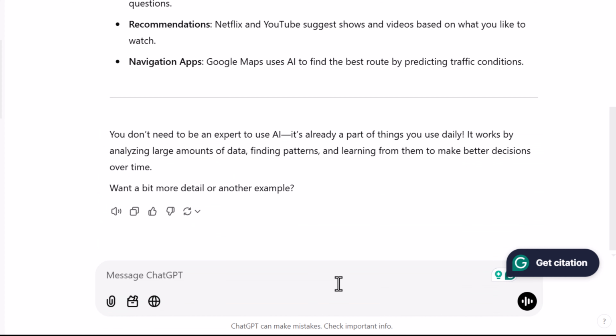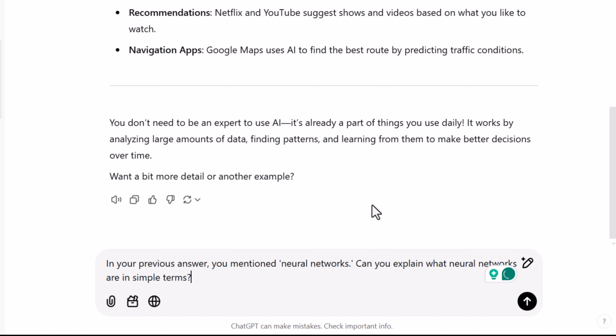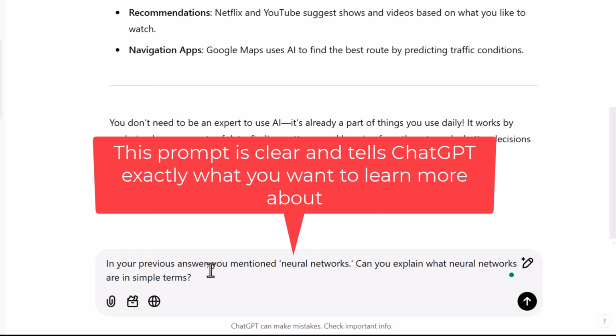For example, don't ask something like this, what do you mean by that? If your question refers to something unclear without clarity, ChatGPT might not know what you are asking about. So instead of asking like this, you can ask, in your previous answer, you mentioned neural networks. Can you explain what neural networks are in simple terms? So this prompt is clear and tells ChatGPT exactly what you want to learn more about.